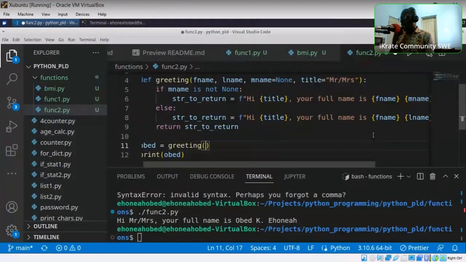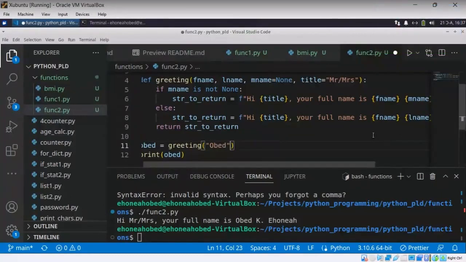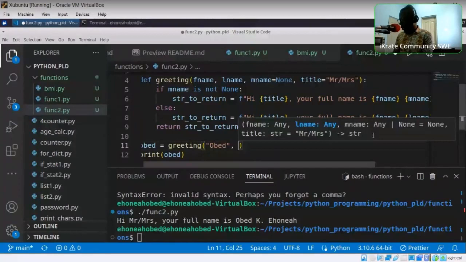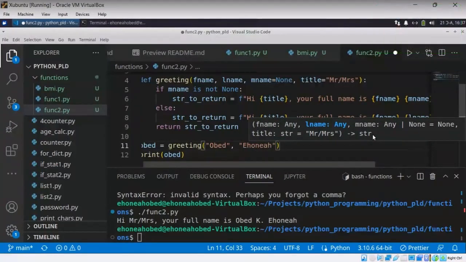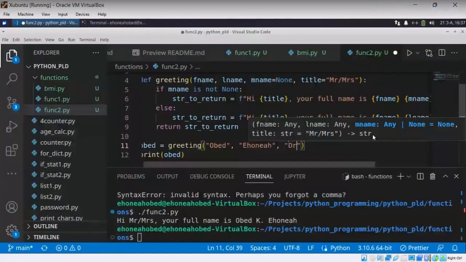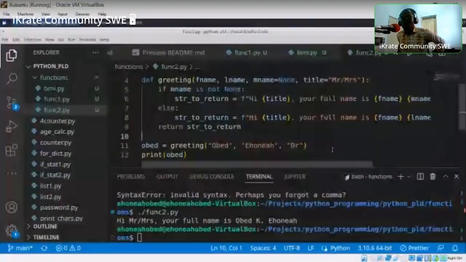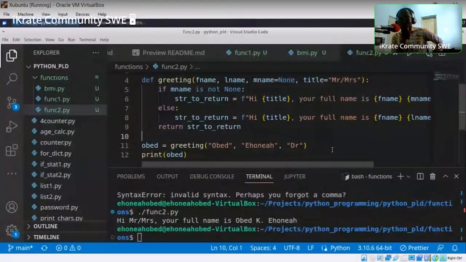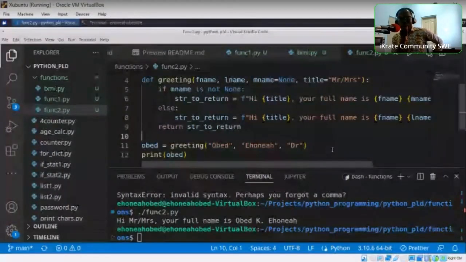Okay, let's say I want to provide my first name, which is Obed, my last name, which is Ehoneah, and I don't want to provide middle name, I don't have one. Then title, which is Doctor. Does anybody see a problem with what we have here? Share with me, let me know.